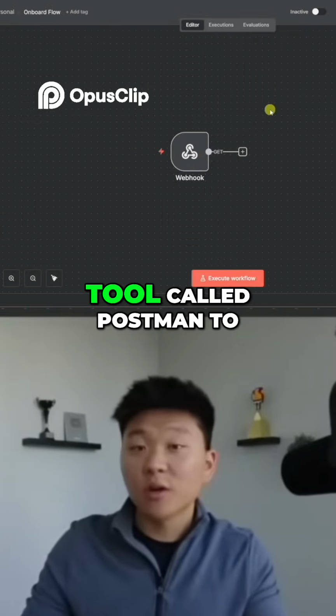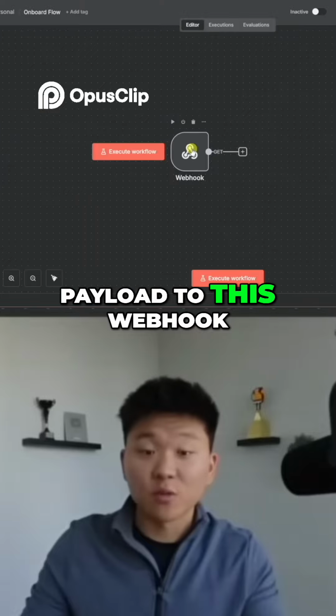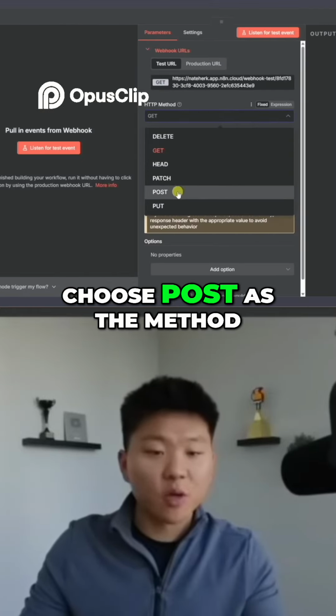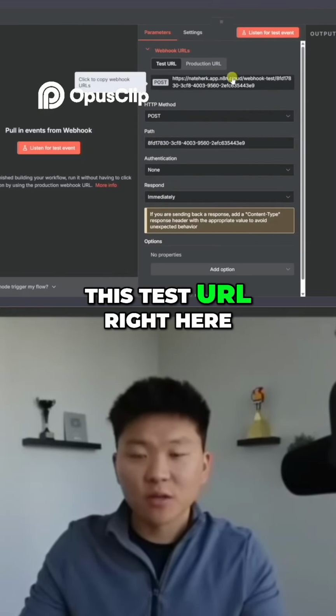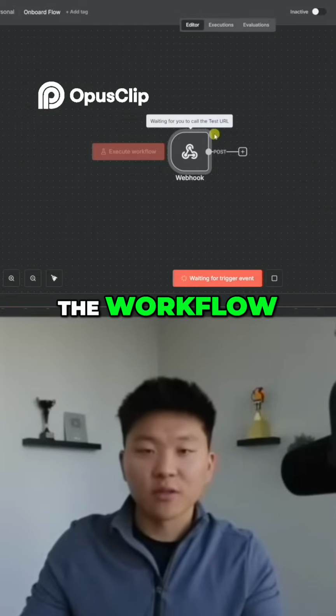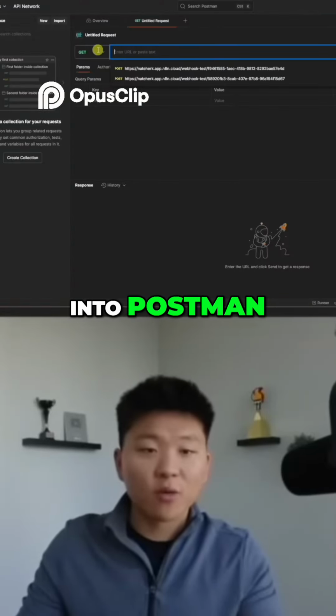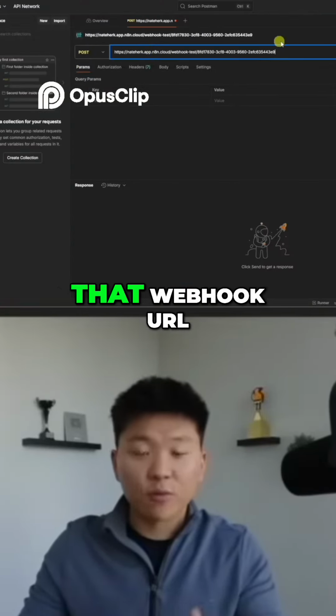I'm going to go ahead and use a tool called Postman to send over a mock payload to this webhook. So I'm going to go into the webhook, choose POST as the method. I'm going to copy this test URL right here, and I'm going to go ahead and execute the workflow. So now it's listening. I'm going to go into Postman. We're going to do a POST request to that webhook URL.